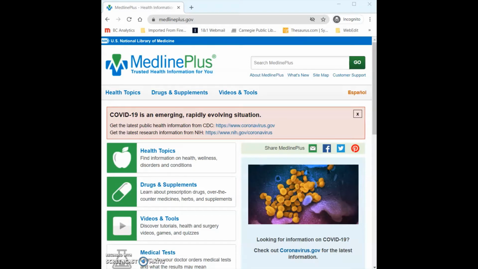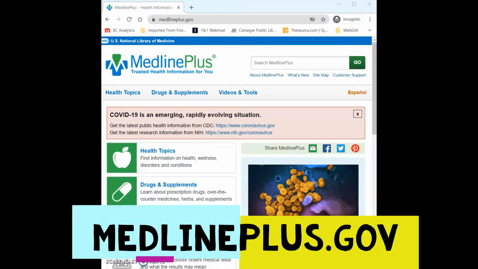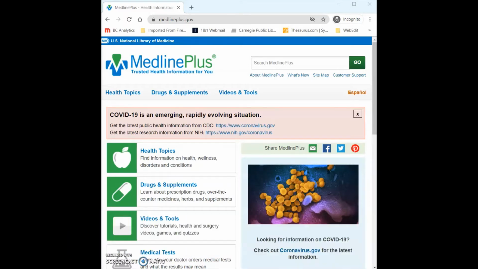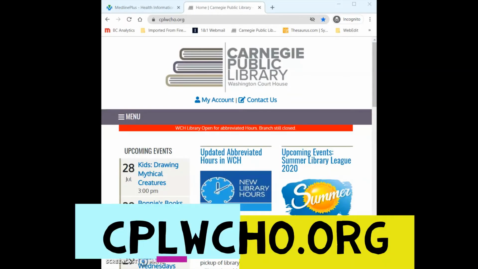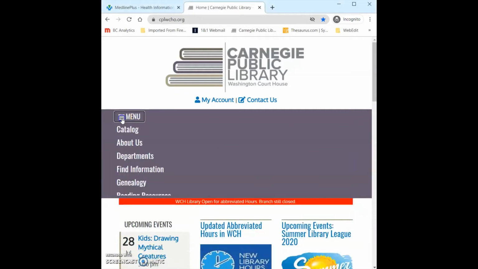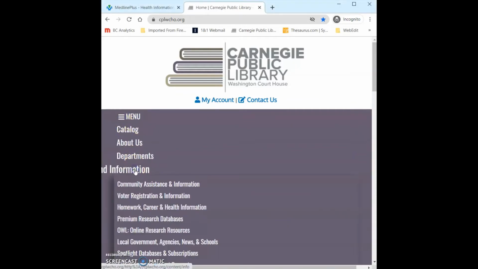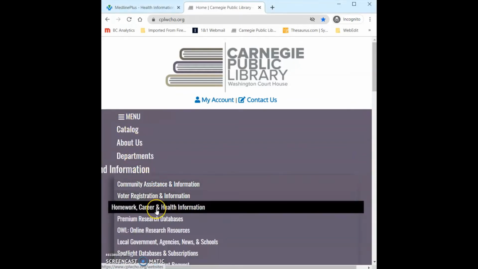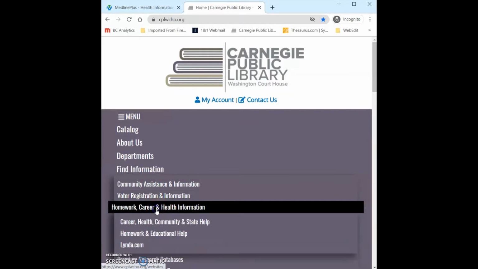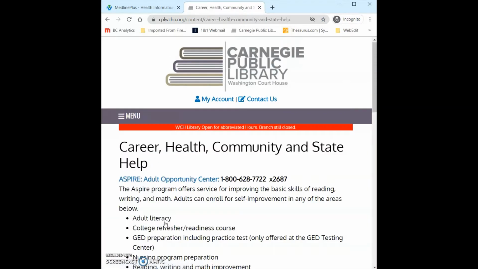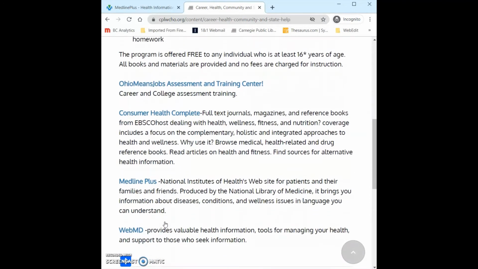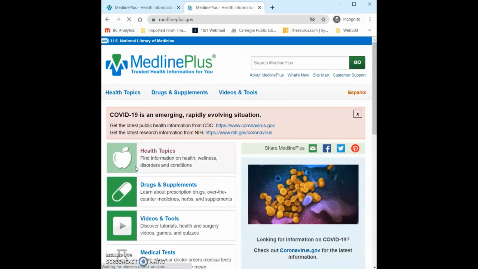All right, so we are going to begin by going straight to medlineplus.gov. You can also find Medline Plus on the library's website by going to cplwcho.org. Then we're going to come to the menu. We're going to go to Find Information. We're going to go to Homework, Career, and Health Information. I'm going to click on Career Health, Community, and State Help. And then we are going to scroll down until we find Medline Plus.